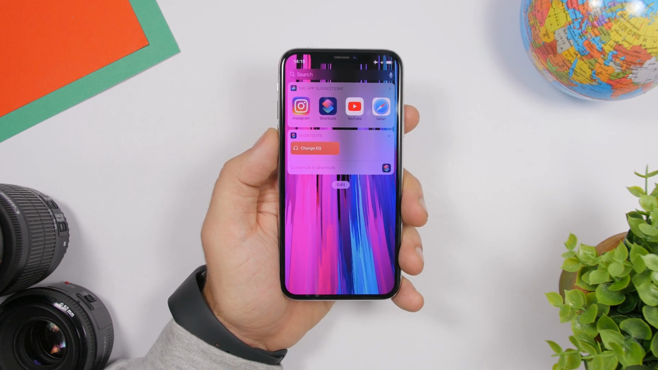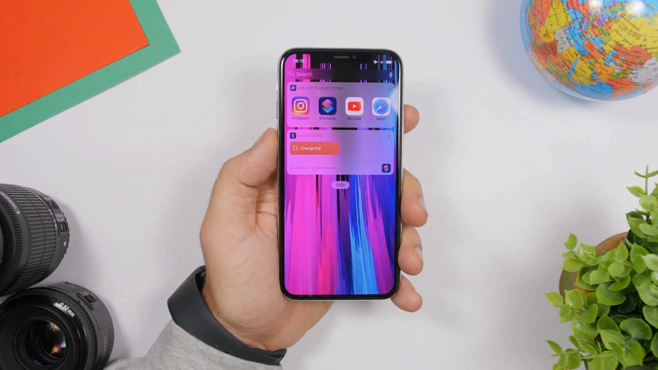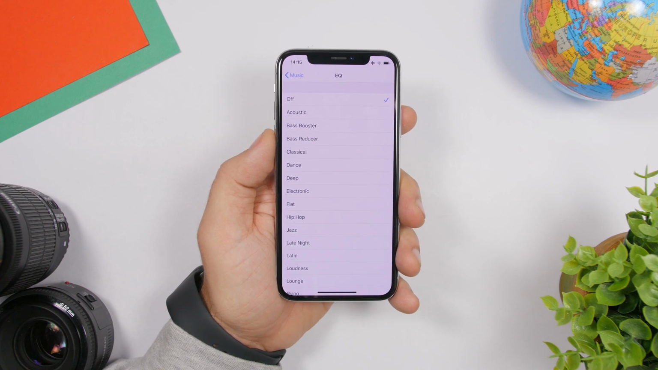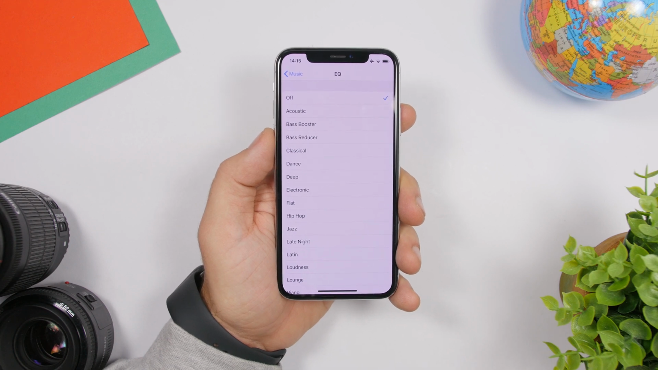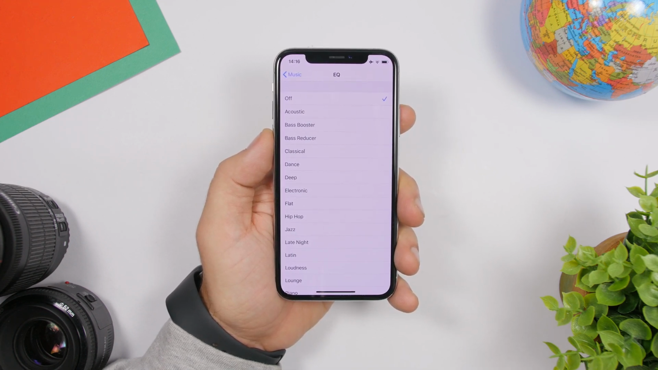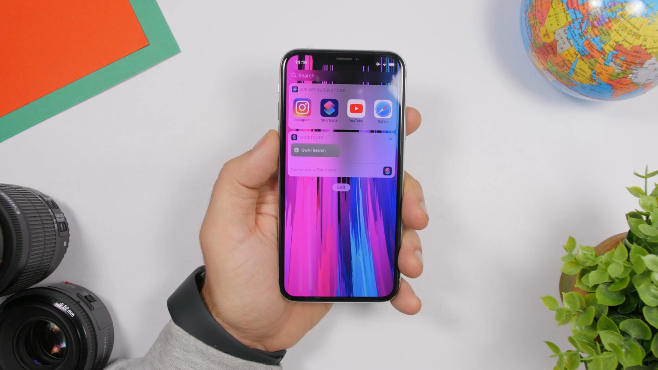Change EQ is a shortcut for your music. So you want to quickly change the EQ of your music, you can do that from the shortcut. Just tap right there, it will take you right into the EQ settings. Now by default, of course, you can do that by going to settings, then go to music, and then go to EQ. But if you want to do that quicker, way faster, then you can use this shortcut. Just run it from the shortcuts widget right there, and here you go, you can go ahead and change the EQ on your iPhone.